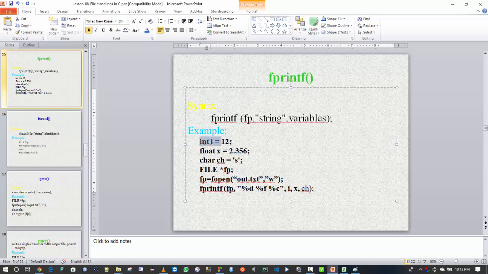So I'm having my int i, float x, and char s. That means these are like the student information: id, name, and marks. Then you want to write those in a file called out.txt. So you will use this fprintf. Usually that means you are just getting something and putting it in a file.